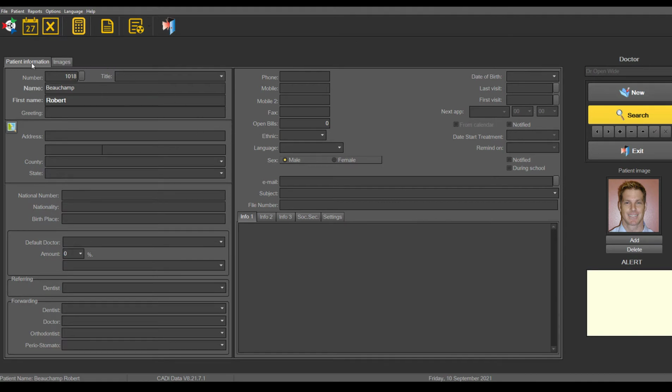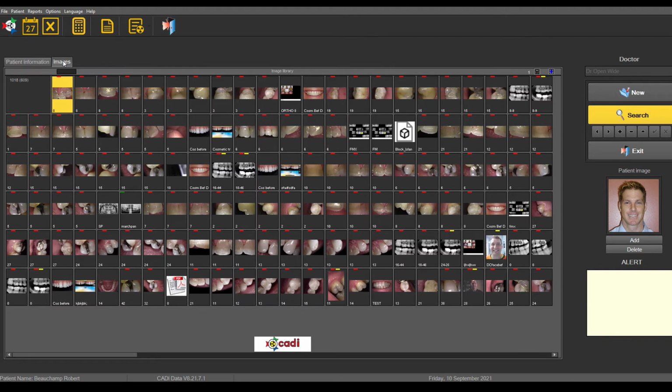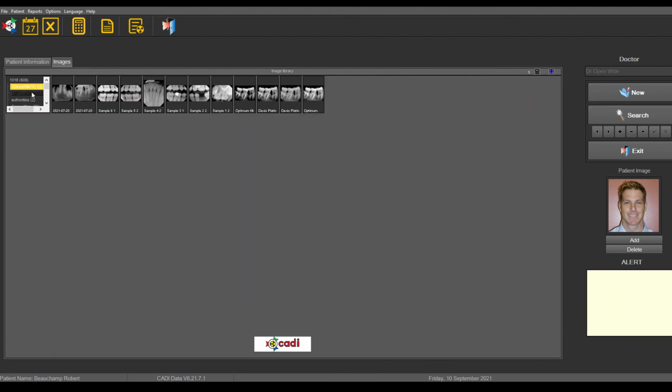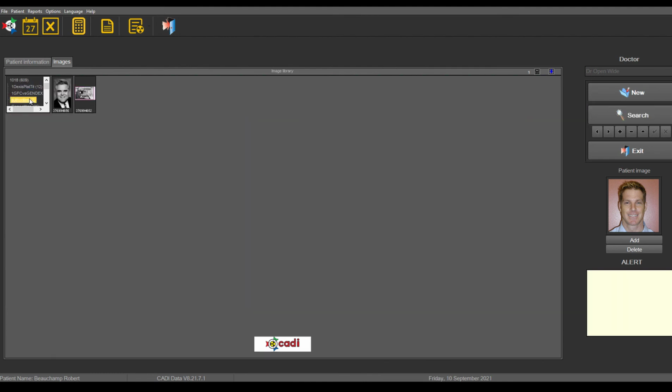And you can also click on the Images tab. So when you click on the Images tab, it will show you all the images taken in this patient's library, and the library is signified by the patient number. And you will see the number of images in brackets beside the number of that patient. And if you have subcategorized within the library those images, you will also be able to see the subfiles from within that you can click on and visualize directly from this CADI Data main screen.